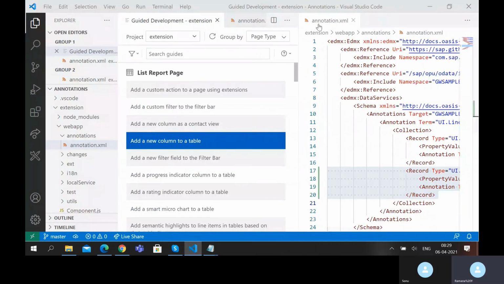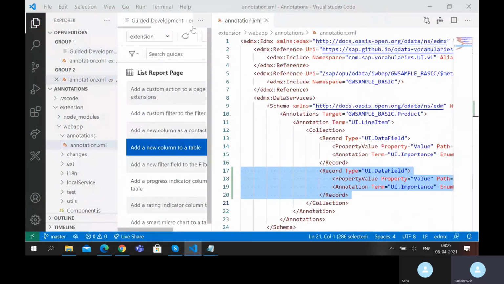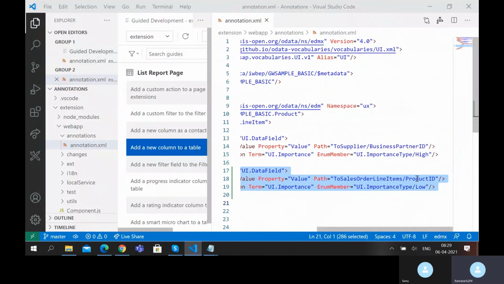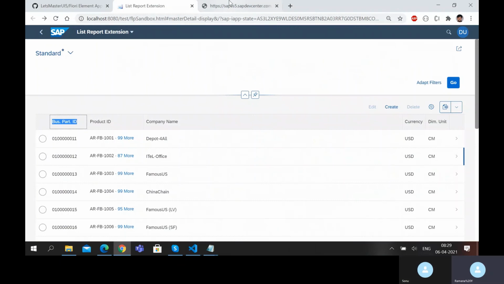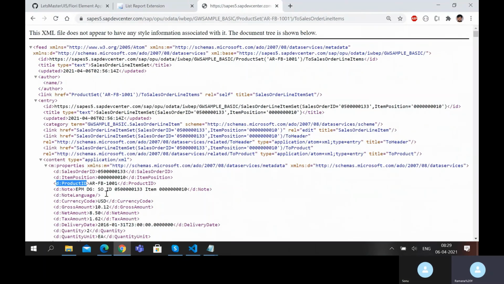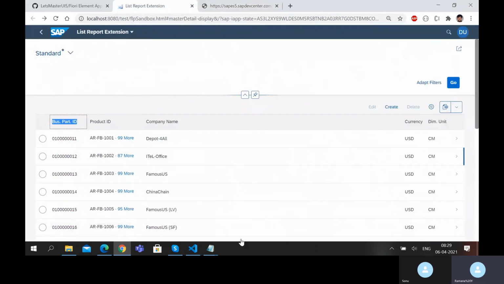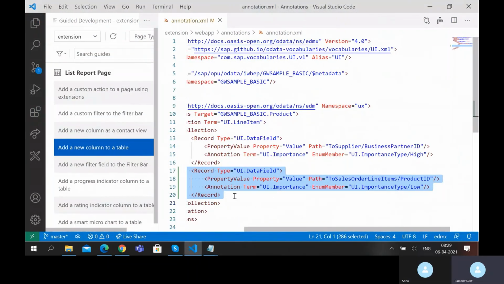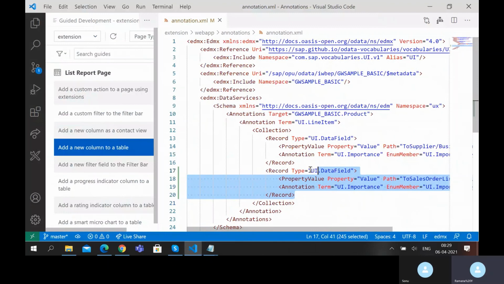Now this particular file we have, right? So we have to copy paste this particular line, and we have to change the value. So you have to change, instead of product ID, you have to set it to gross weight. Suppose you want to add sales order ID. What I will do is I'll go back to here. I can close the guided approach. I can just copy this particular line item.